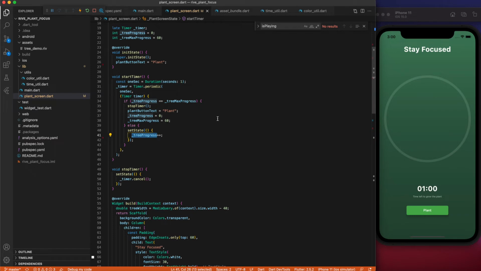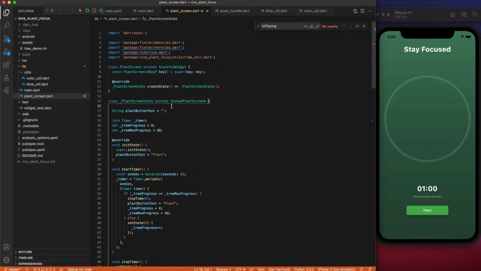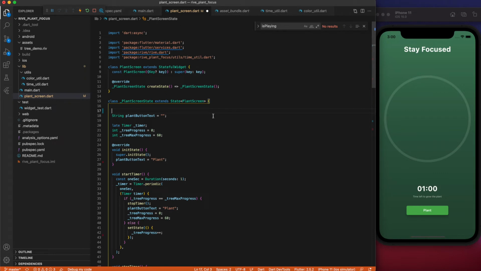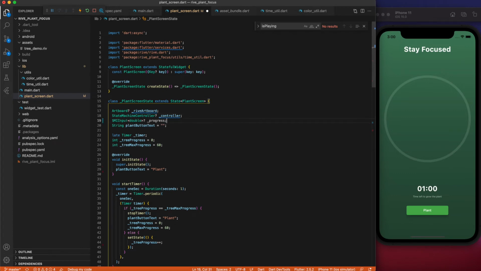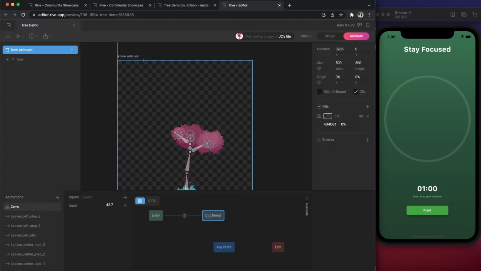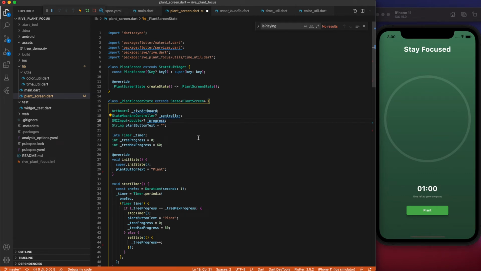So let's do it. Let me first add some of the properties for our Rive, right? So let's add our Rive board. So this is the artboard which we will be referring to, right? And then we will be referring to our controller as well. So this is our controller. This is called state machine controller, and then we will be referring to the progress. So this is called SMI input in double format. So as you see, it is accepting double input, right? So that's why it is like this, right?